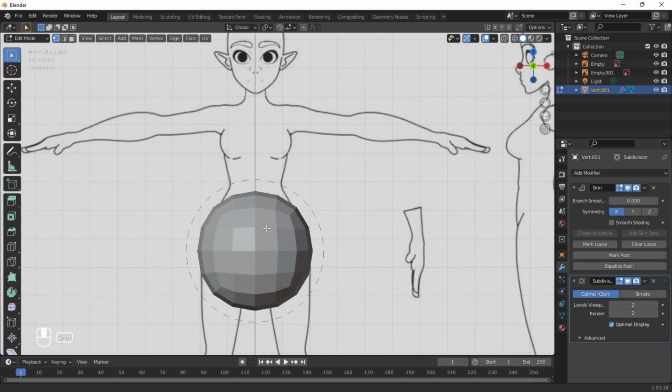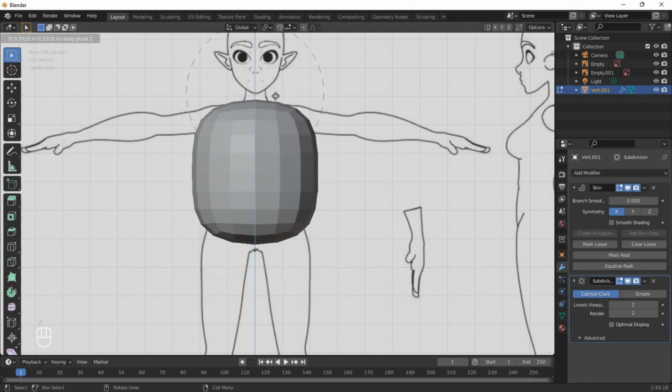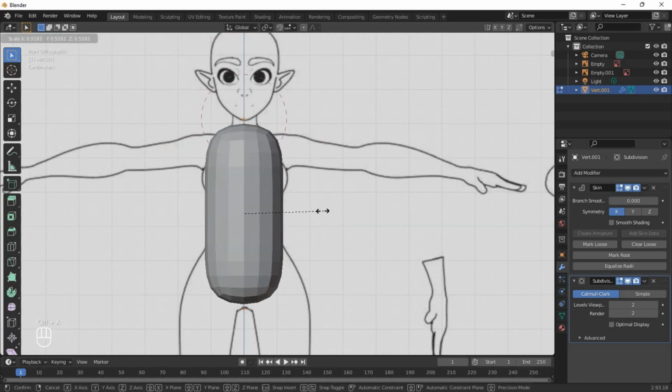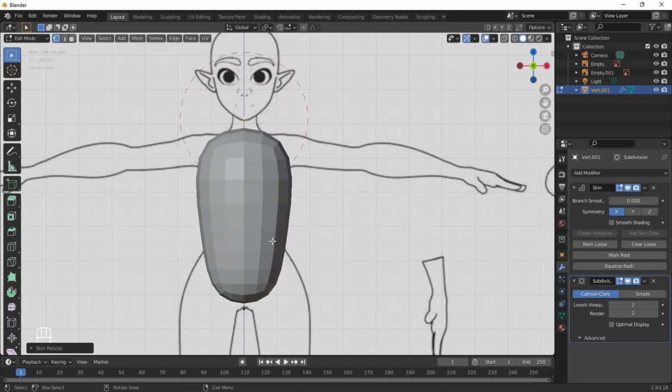Now still in edit mode, switch to wireframe with Shift-Z. And then to see the whole topology clearly, disable optimal display. Extrude this point upwards to the top of the torso. To scale this shape, you need to use Ctrl-A and not S. Select this vertex and scale it to try to match the reference.